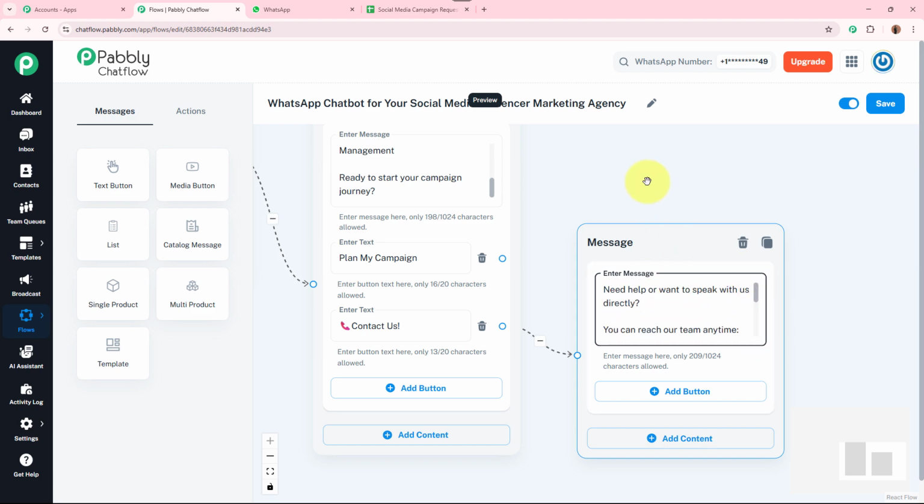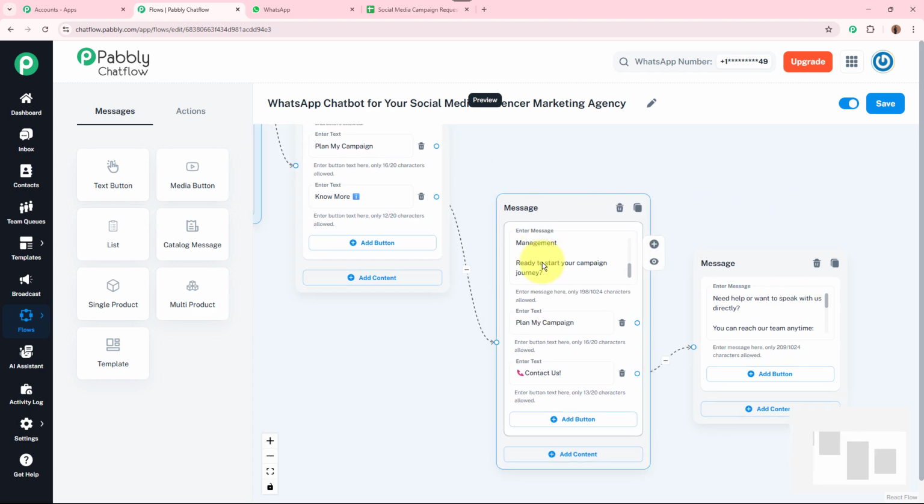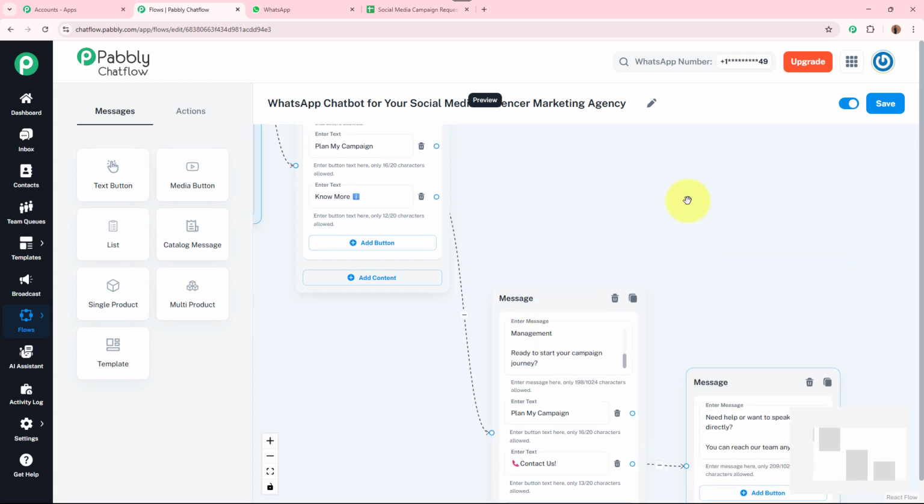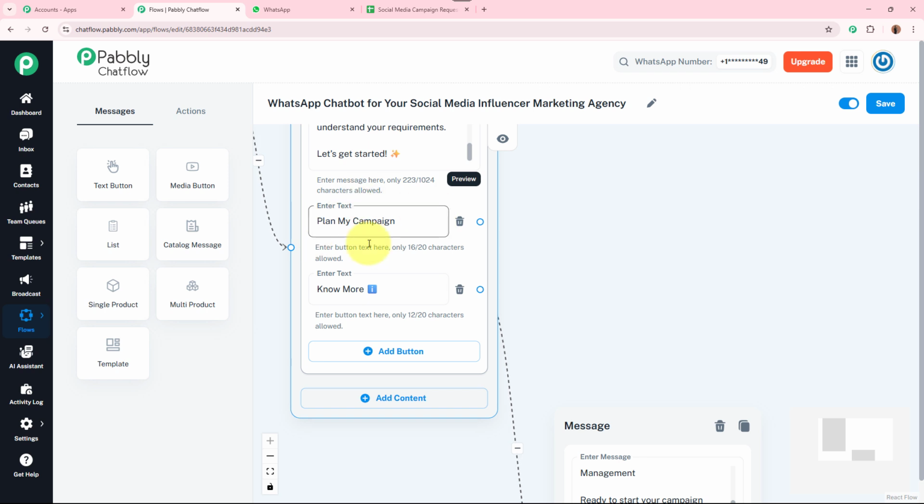Okay. So now after setting up the message for this button, that is No More, I'm going to set up the message for this button, that is Plan My Campaign. As soon as a customer selects this button, this bot is going to collect all the data from the customer, and it is going to be stored with us, which is going to help us to create the personalized plan for the customer who has selected the option over here. So now I have a series of questions to ask my customer.